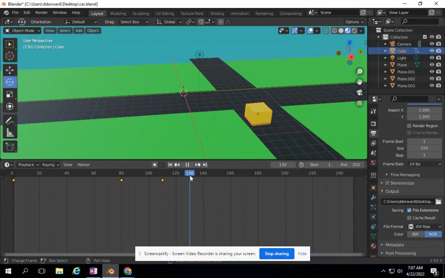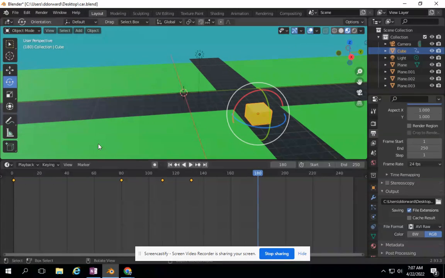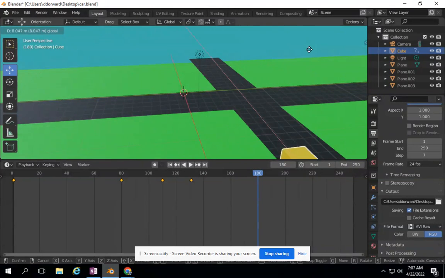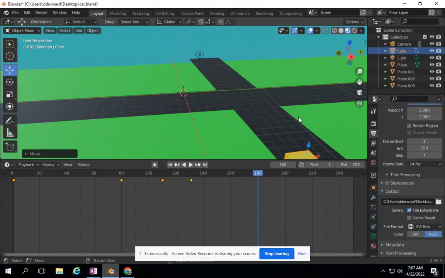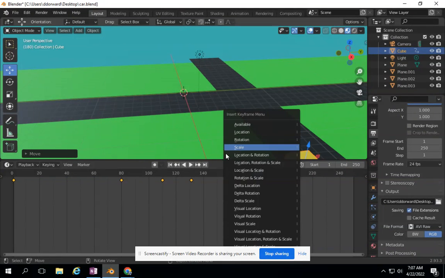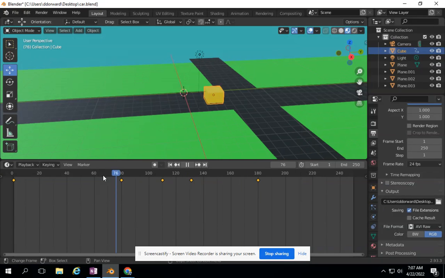And now it just needs to move on its merry way. So I'm going to position my playhead again, and move the box, move the cube, move the car, and set its location and rotation. So all in all, I have an animation with the car slowly moving down the road. It starts to make its turn, and then it speeds off. And that's exactly what I wanted.